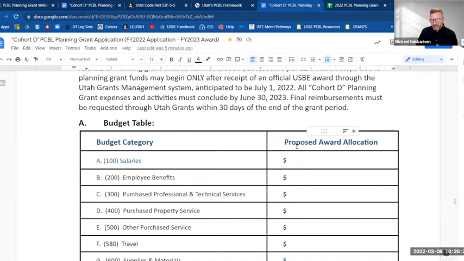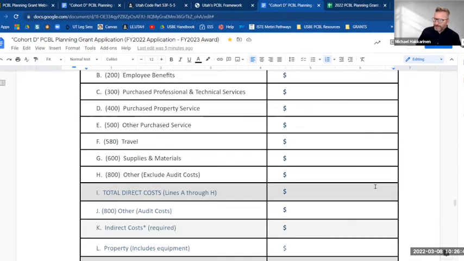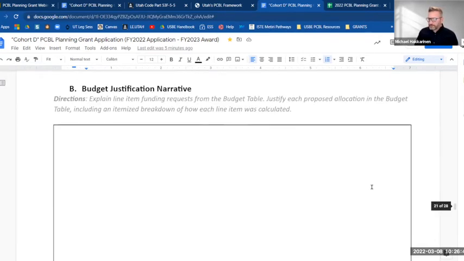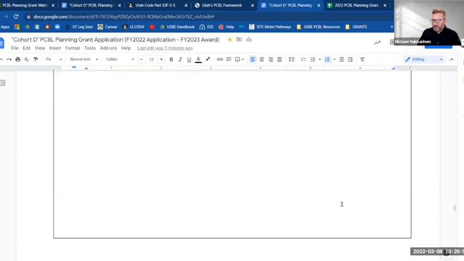If there's ever a change that's greater than 20%, so for this grant, if you had to change something at like $10,000, then we just run it past the PCBL review committee for a vote. You justify why you're making that change, and then we approve it. And the final thing of that part is the budget justification narrative. Just explain your funding requests, justify how you're going to allocate, why you're going to allocate money that way, and give us a little bit of a breakdown and summary of it.